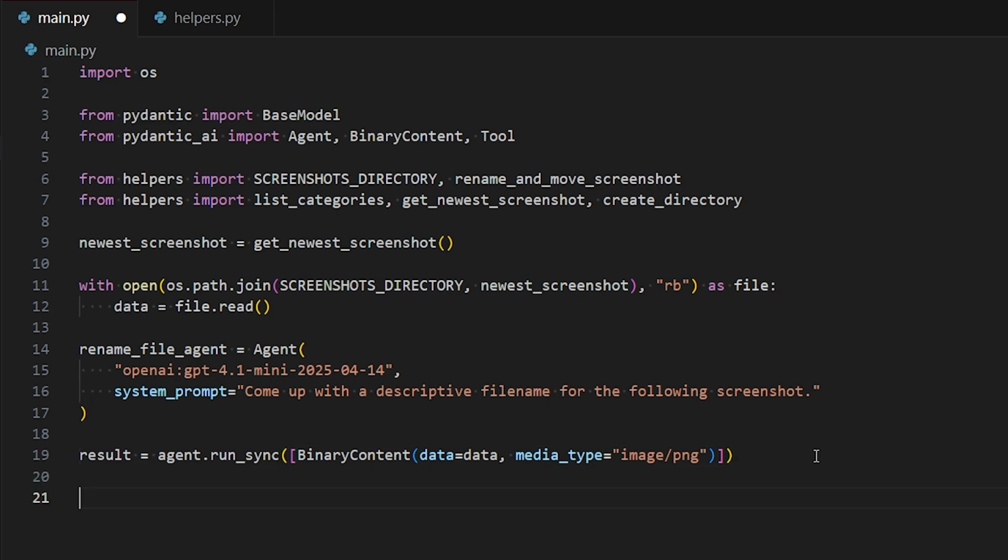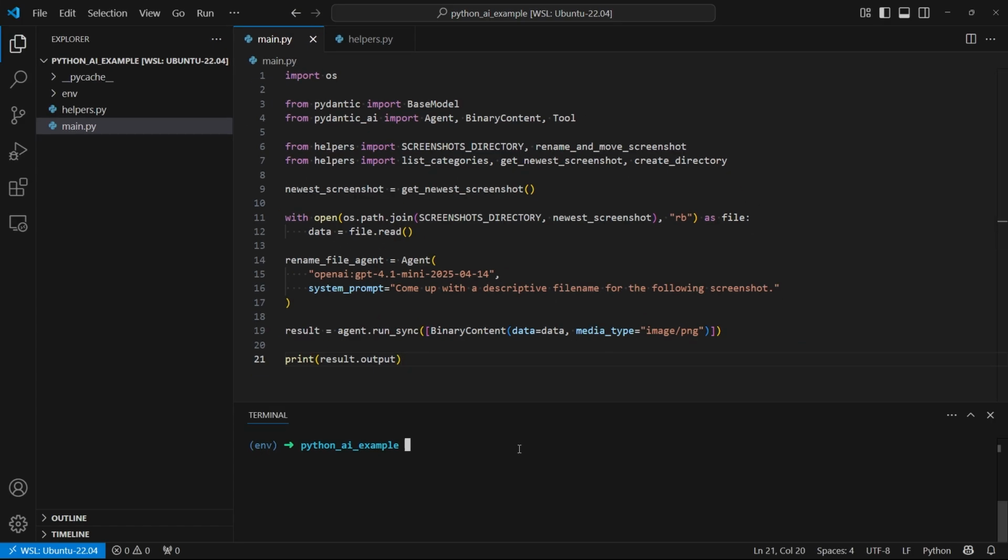And then when I run that, I'll get some results. I can just do result.output and it will give me a file name. Remember, the screenshot that I took was of my VS Code. So let's run this and hopefully it works. And if it does, it should give us a file name.